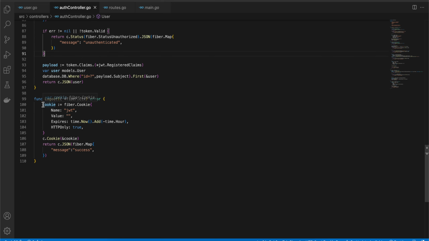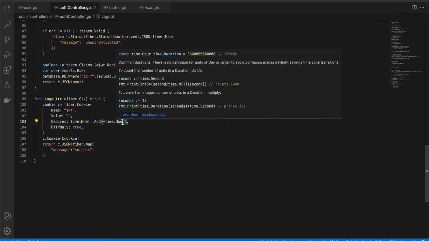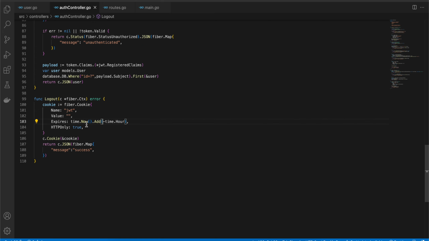Okay, next is when the user logs out. When the user clicks on this logout endpoint, we are setting the value of our cookie to empty and setting the time as minus time.Hour. So this means that if the time is in minus, that means it has already expired. Okay, and here we are just saying success equal to true and setting the cookie back.